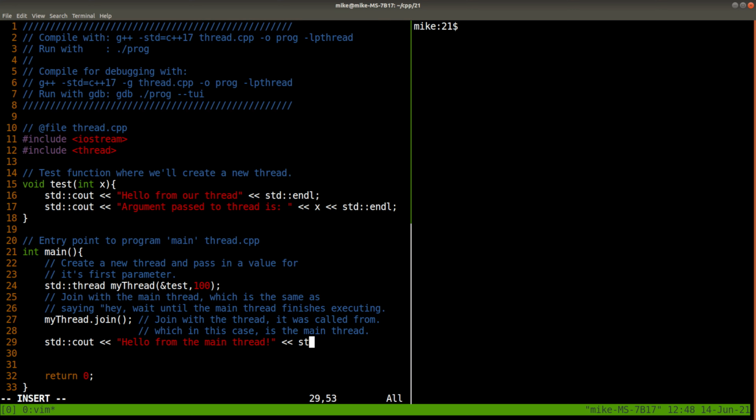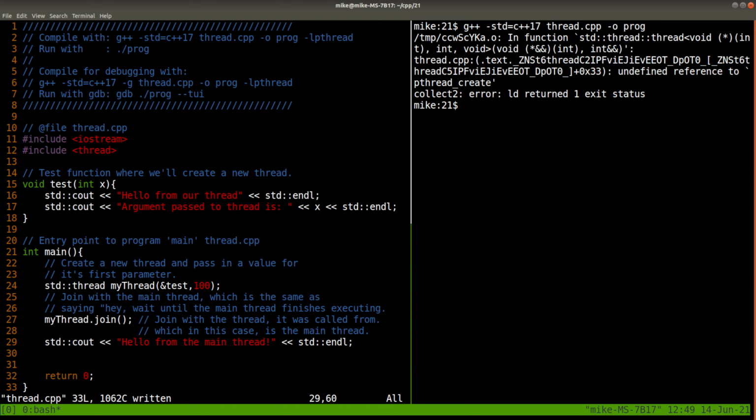Okay, so let's go ahead and try to compile this and see if it works here. I'm going to compile this how we normally do, and we're using C++17. This program's called thread, and I'll output it as prog. You're going to notice we actually get an error if we just try to compile this.